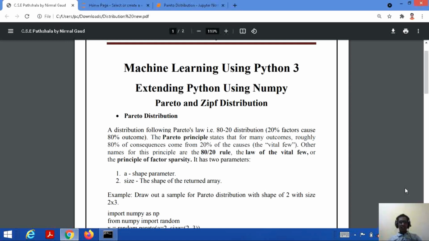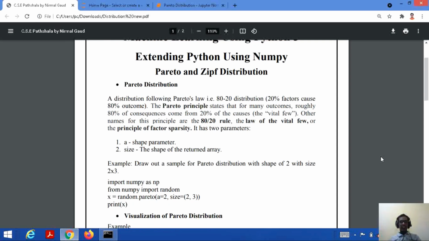Okay, so the Pareto principle states that, as we have already told in the above line, for many outcomes, roughly 80% of the consequences of those outcomes or the result is because of 20% of the cause, that is the vital few. The other name of this principle is 80-20 rule and the law of vital few or the principle of factor sparsity. It also has two parameters. First one is a, that is a shape parameter, and next one is size, that means the shape of the array which we will return.